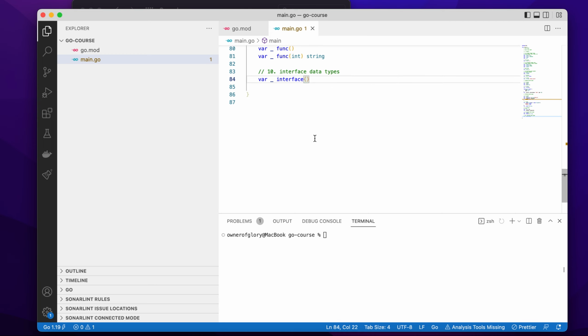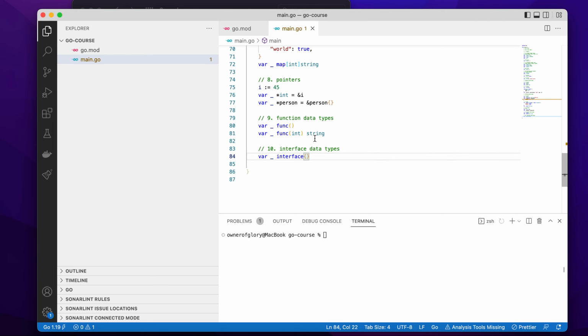So this is it with the data types overview for now.